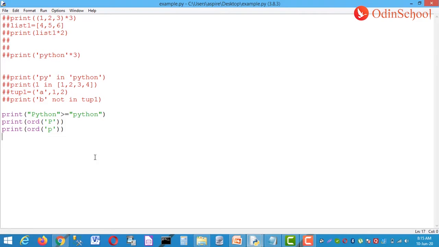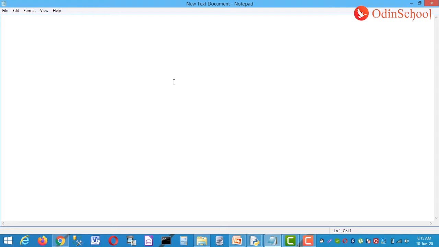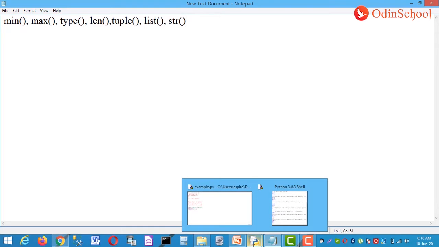Now let's see the different methods of data types. The common methods of all the data types are min, max, type, len, tuple, then list, then string, which we have already seen in our previous session. The minimum and maximum are remaining. I'll show you. Minimum is the value of the minimum element. Let's see with the example.